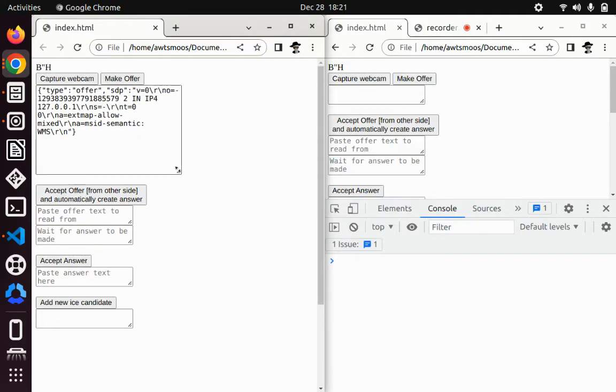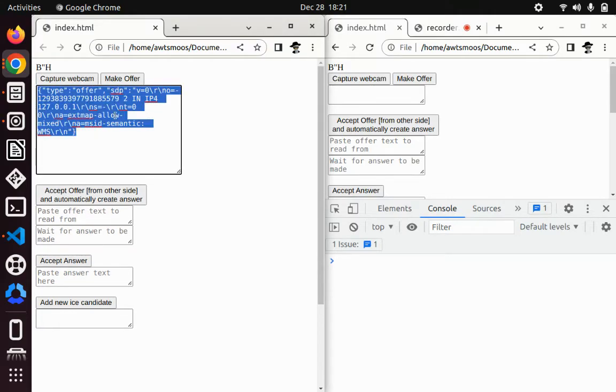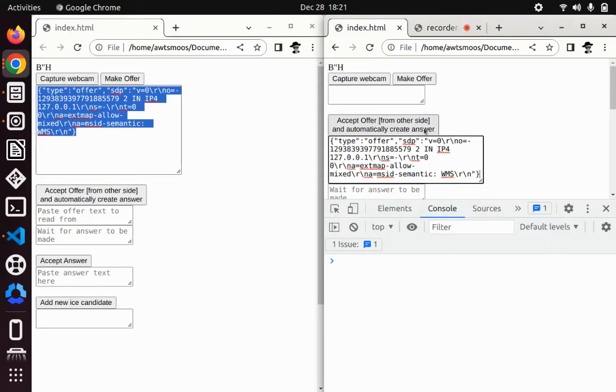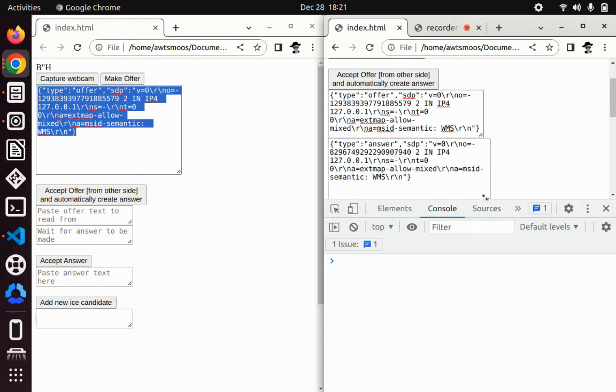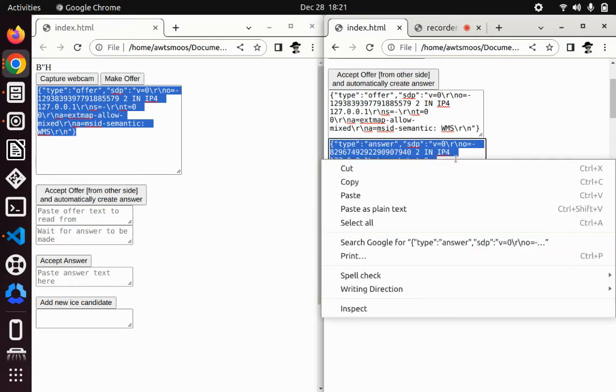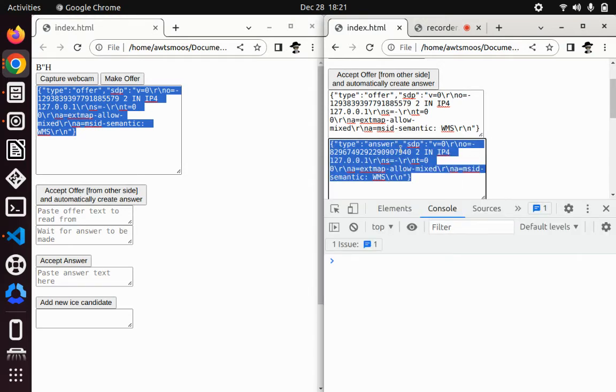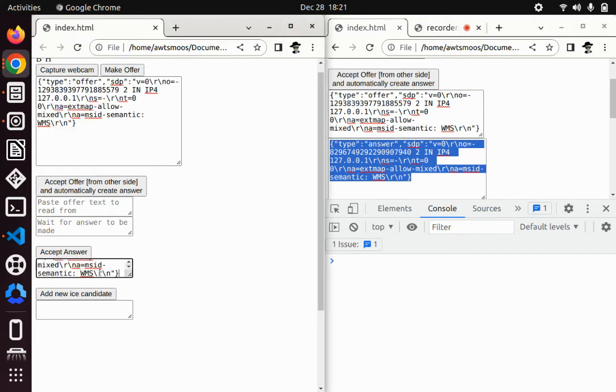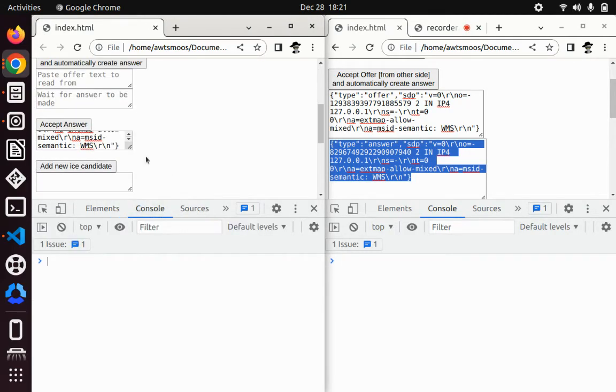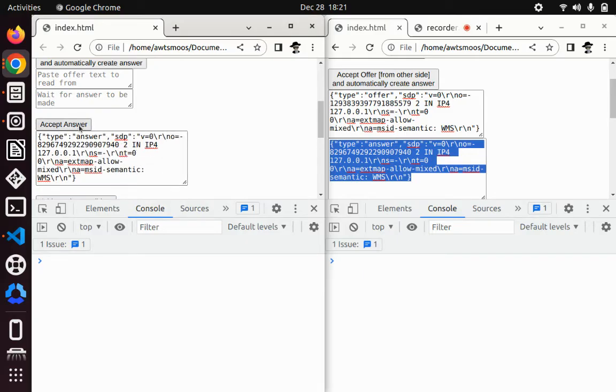So the first person makes the offer, and sets this offer as their own local description. Then they send it to the second person. The second person takes the offer and accepts the offer. As the second person accepts the offer, they set the offer from the first person as their own remote description, because the remote is information about someone else. And then the second person generates this answer object and sets the answer they made as their own local description here, and then sends it back to the first person, who accepts the answer. And when the first person accepts the answer, the first person sets the answer as their own remote description.